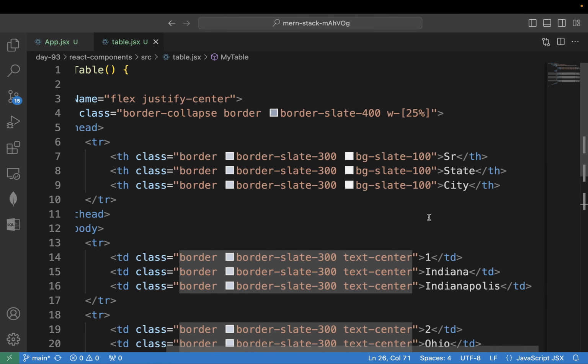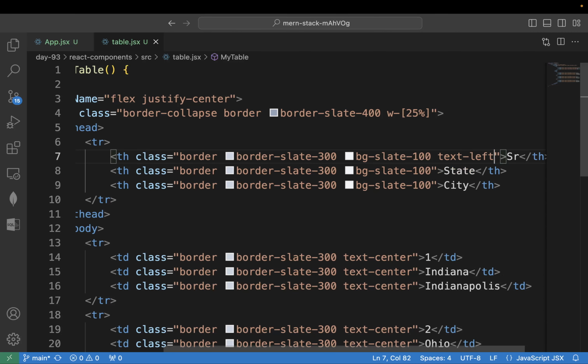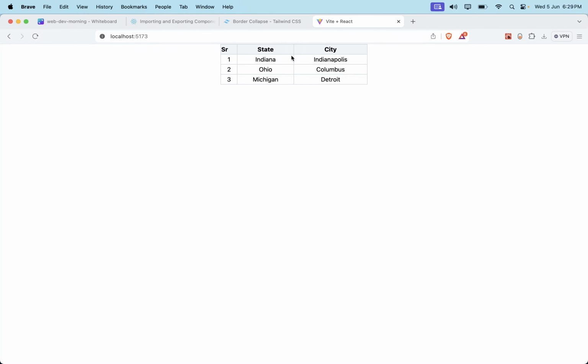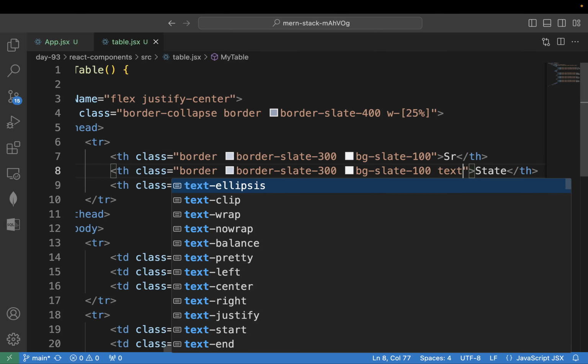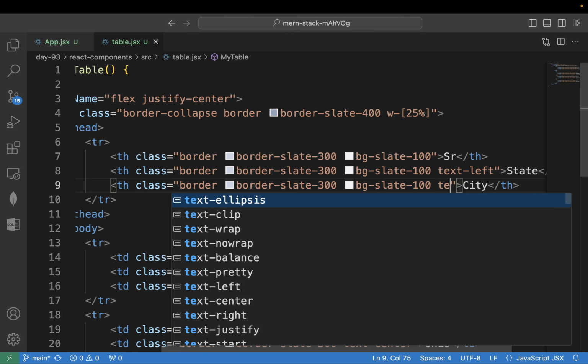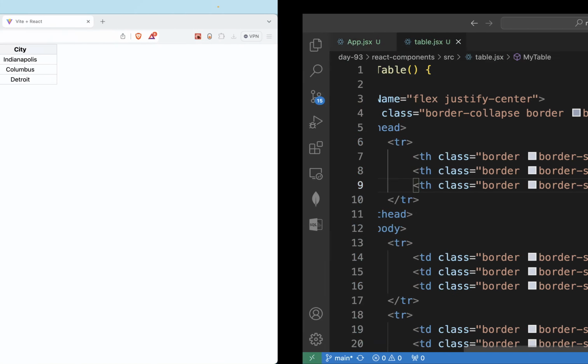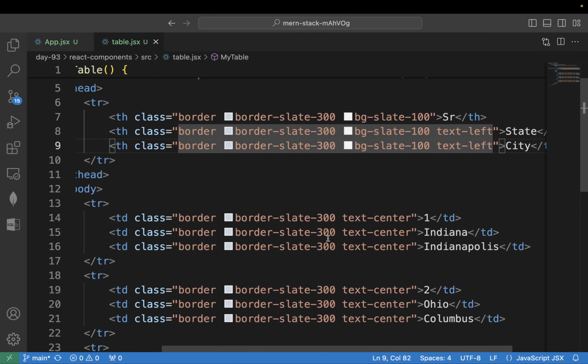Correct? Or text left, you can say. Sorry, this should be at the center. Here we can say text left. This also text left. Can you see all these go to the left? And these things should be at the left.